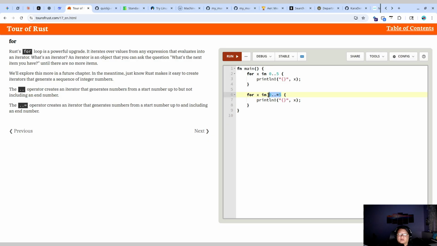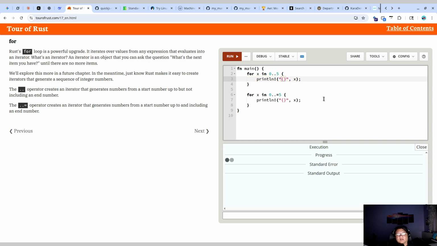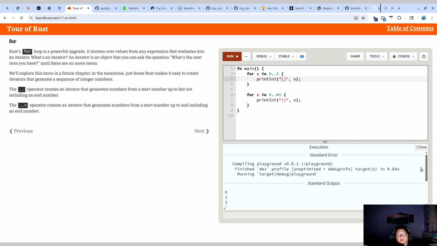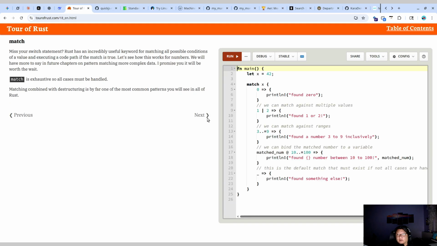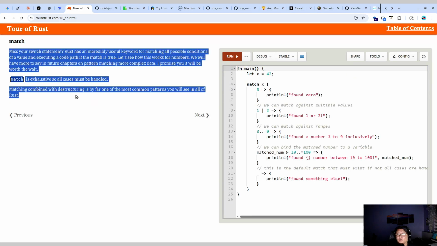Okay, I don't know. It's syntax, it's fine. Okay, let's see. 1, 2, 3, 4, 5, 4. Yeah, and 5 included. Makes sense. No parentheses. Whatever. Proudly, no parentheses. Miss your switch statement.